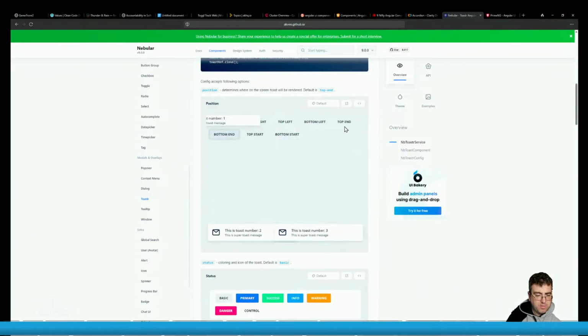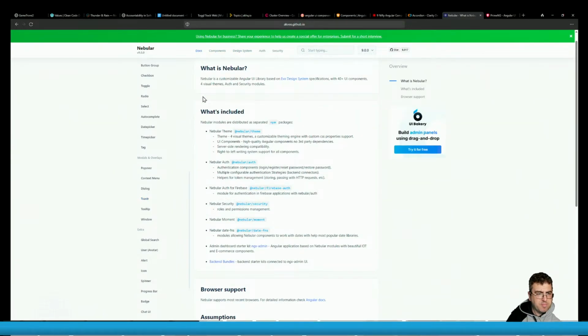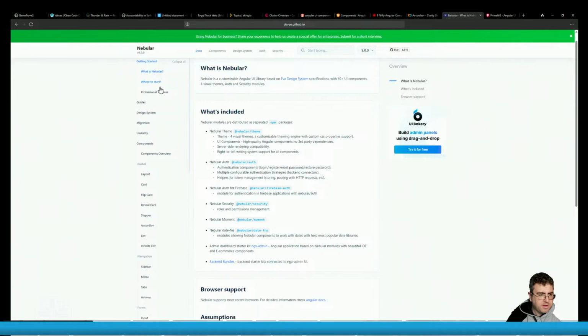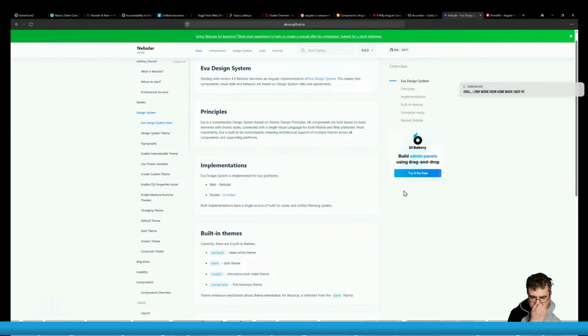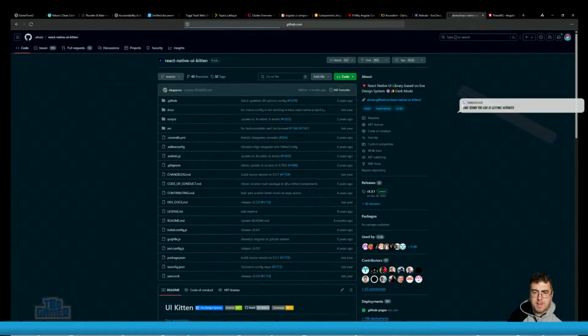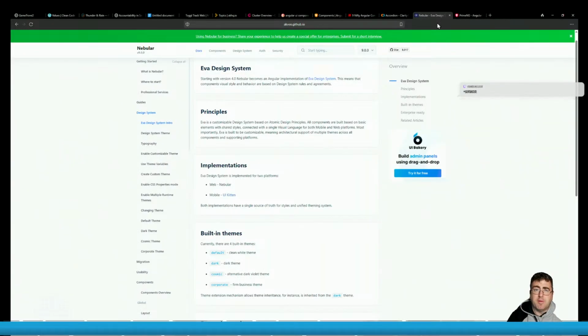Bottom toast. So I like the toast. Okay, so Nebula's in. Does Nebula have any licensing? They offer professional services, themes, design system. Eva Design is implemented for two platforms. That's a little bit more worrying. UI Kitten. React Native UI, okay. I'm not dealing with mobile.